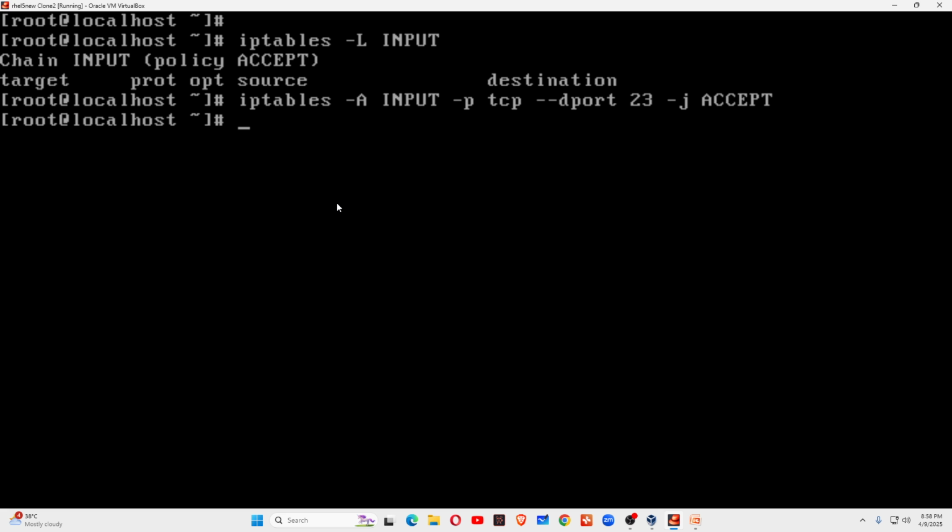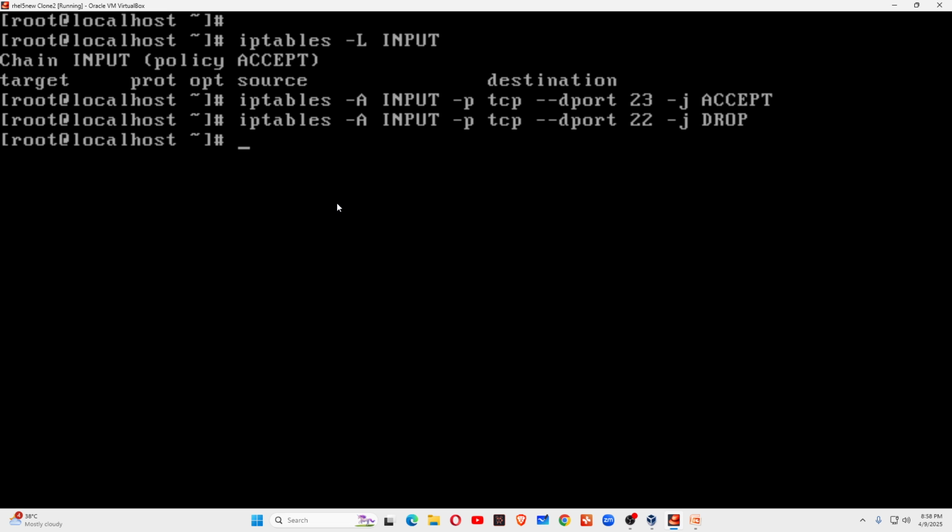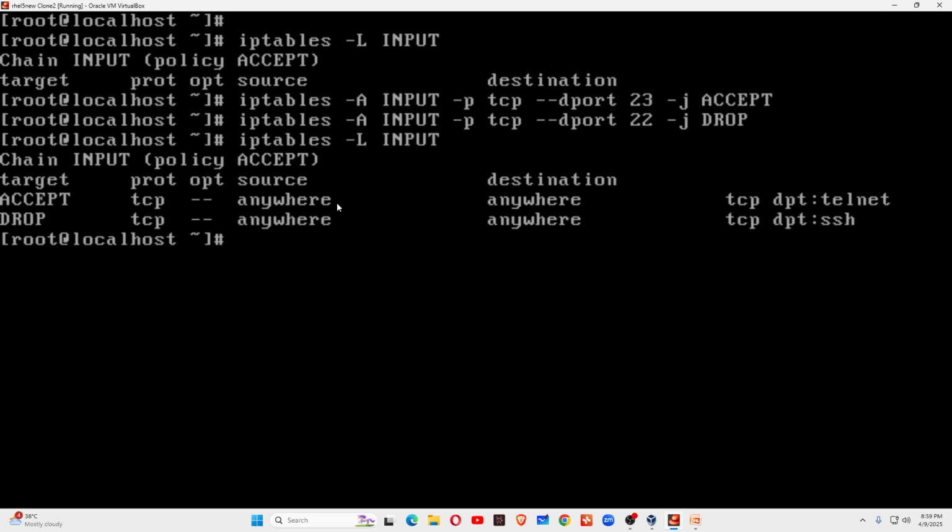Suppose you want to deny SSH service. How can you do that? In place of 23 you can just make 22 and you can make here DROP. So what does this mean? This means 23 will be allowed and port 22 will be denied. This is known as service based security. So in this way you can allow a certain service or you can deny a certain service. If you want to check the rules, you can run this command and you can see the rules here. So telnet is accepted, and SSH is denied. So the packets for SSH will be dropped.